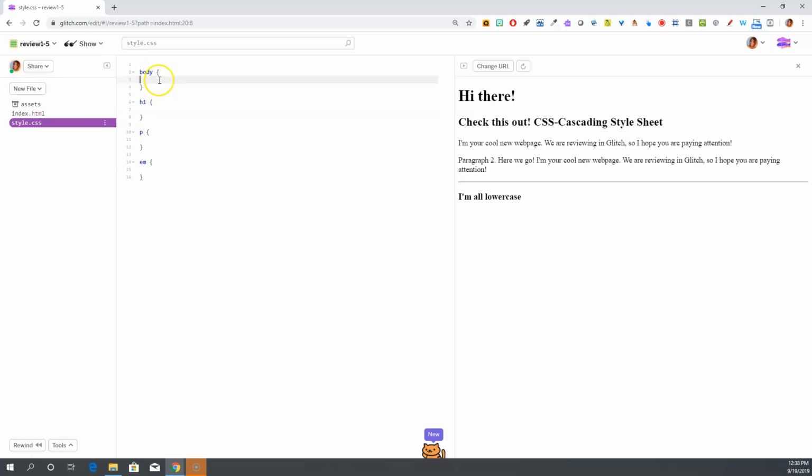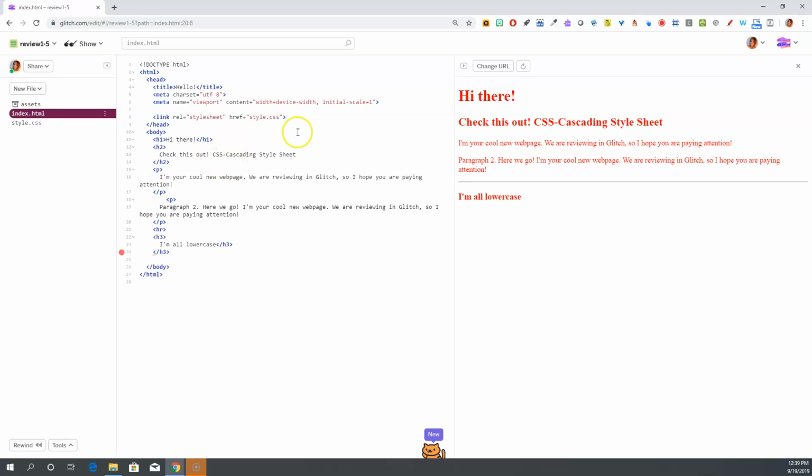So, for instance, if I say that I want my whole body to be in the color red, then it's going to be, but then if it rolls down to H1s and I say H1s are going to be black, even though that H1 is in the body, it cascades down and this one overtakes that one. So the process of a cascade has to do with what's higher takes precedence. But even more so, what's on the actual page takes precedence.